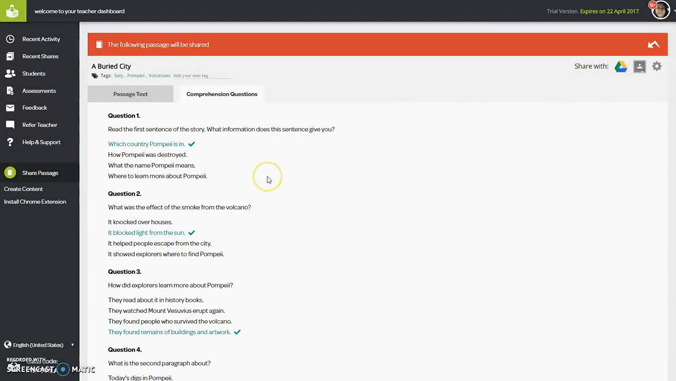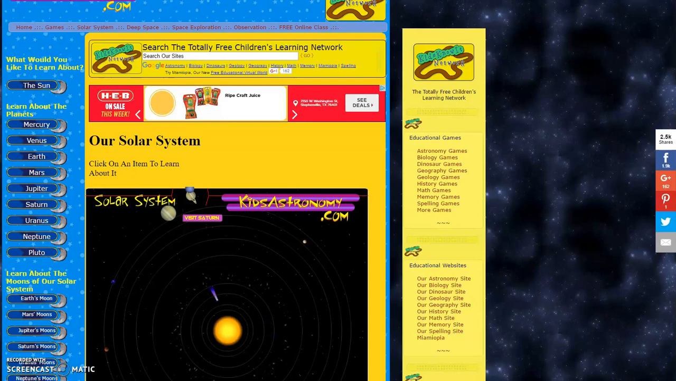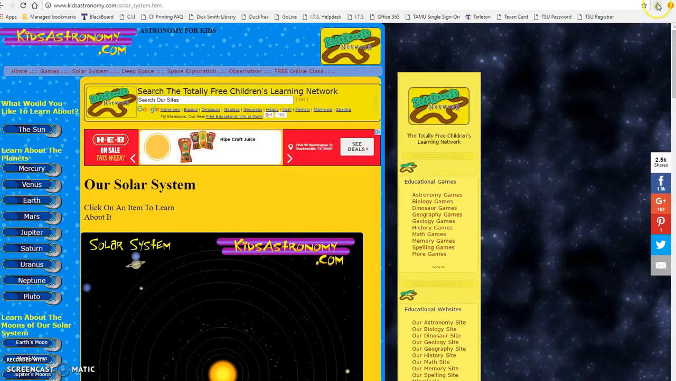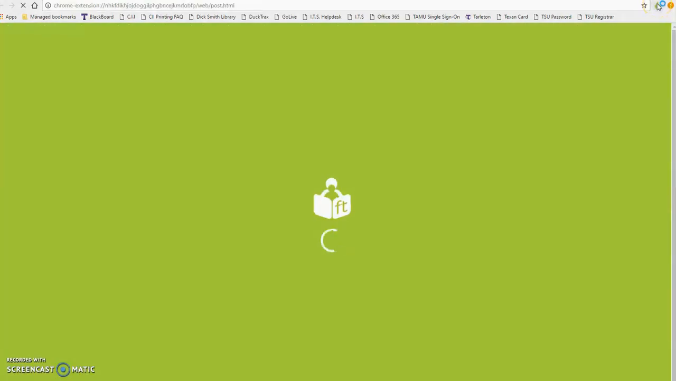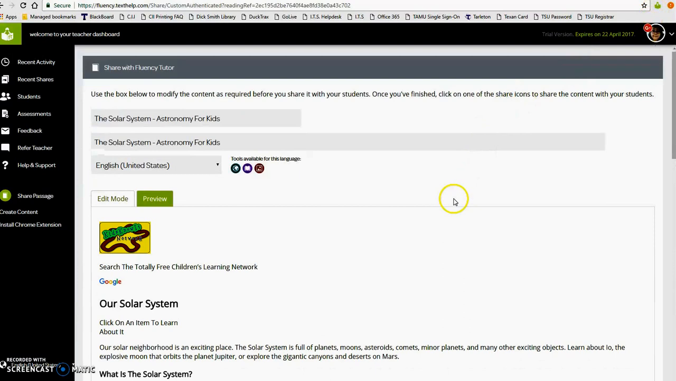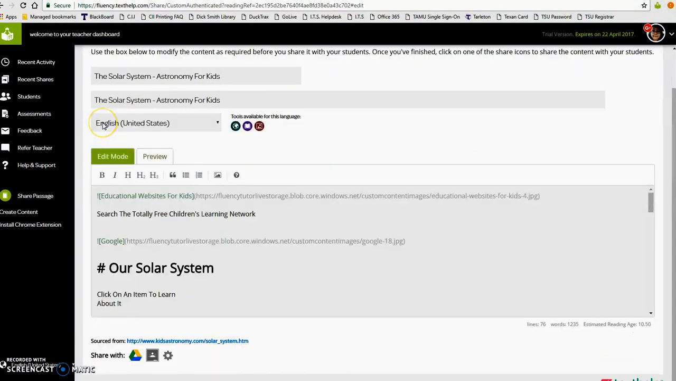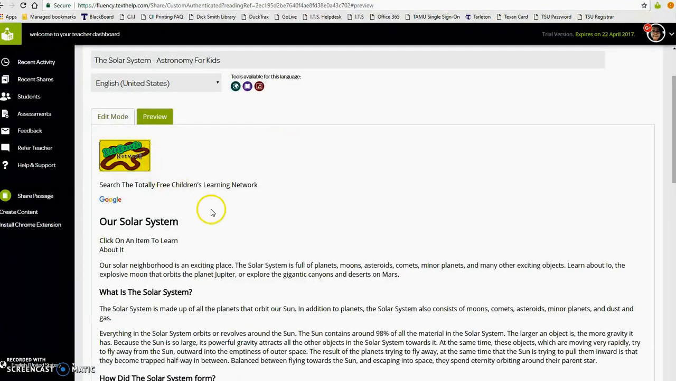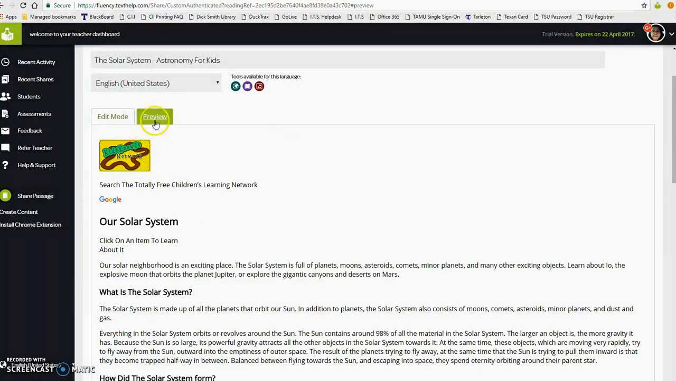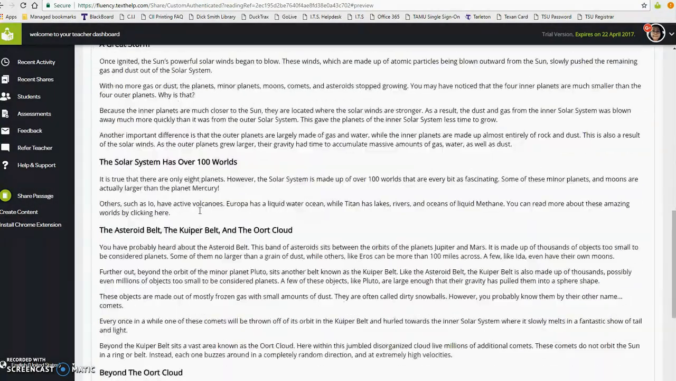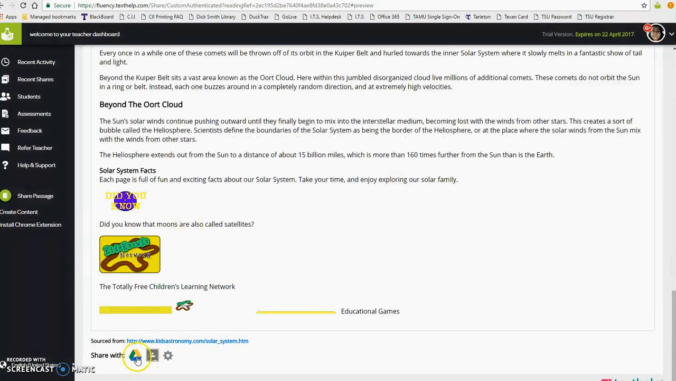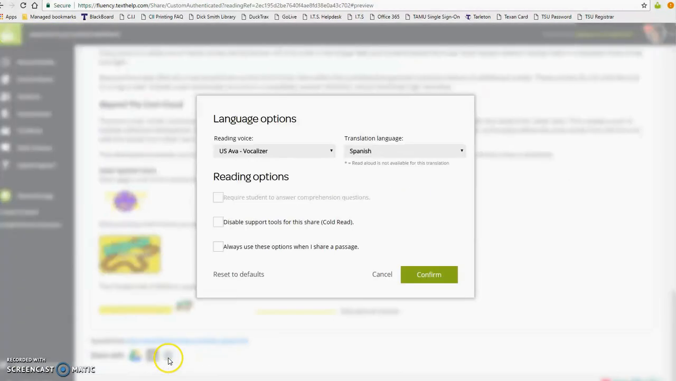If you have already found a passage online that you would like to use, then open up the web page and at the top right on the browser, there will be a green book icon. Click on it in order for Fluency Tutor to turn the web page into a reading passage. It will then take you to an edit mode page to be able to edit the passage to your liking. You can also review the passage to see what it will look like to your students by clicking the Preview tab. To share the passage with the student, you will need to click the Google Drive icon, or to change the share options, click the Settings icon.